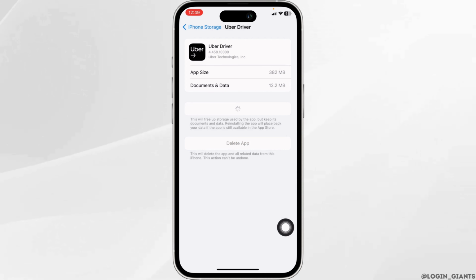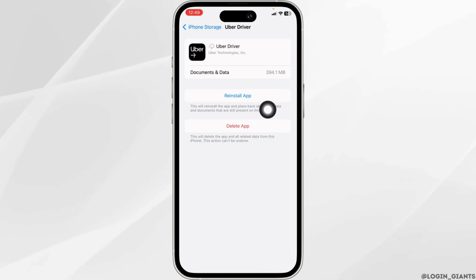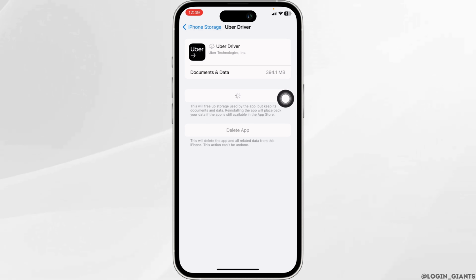click on Offload app. Offloading app clears cache for the app. Now, click on Reinstall app. After completion of the reinstallation process, you can check whether your problem has been solved or not. If you still encounter the issue, you can apply Solution 3.